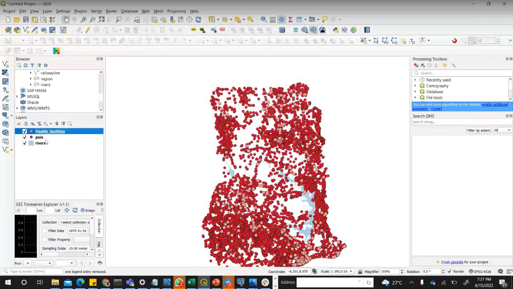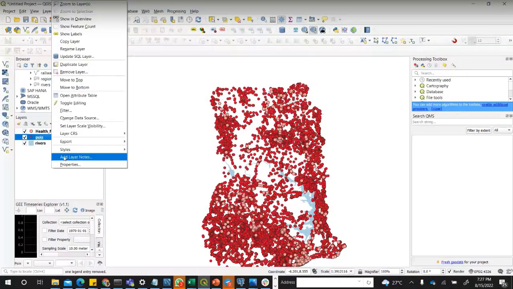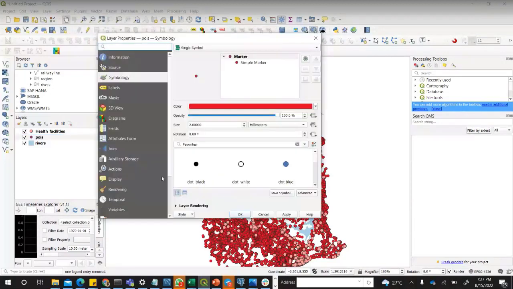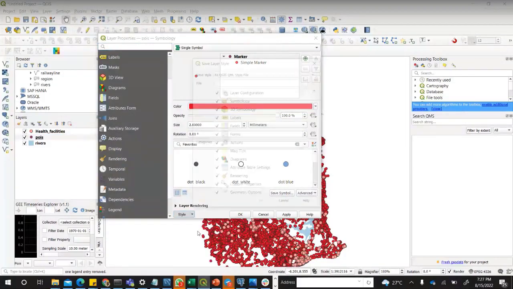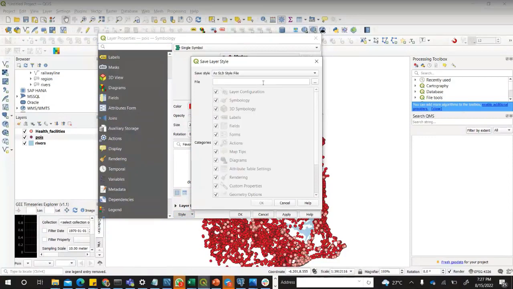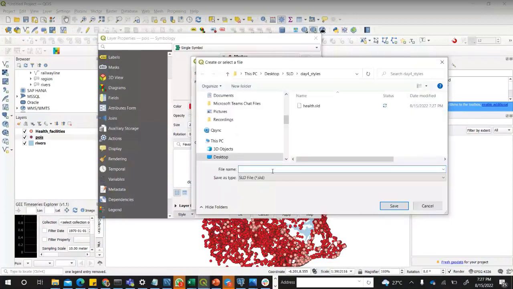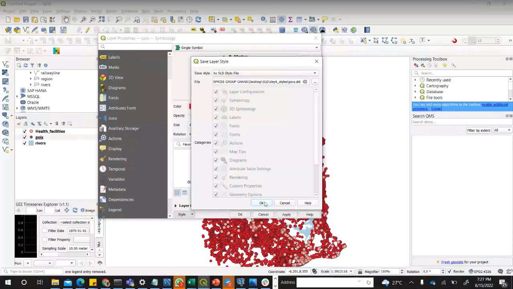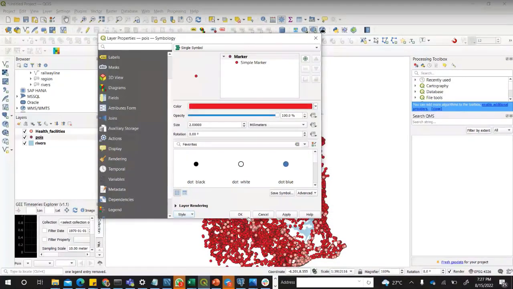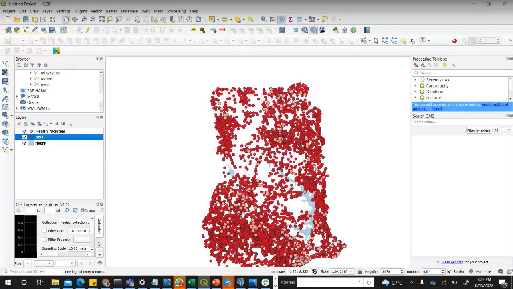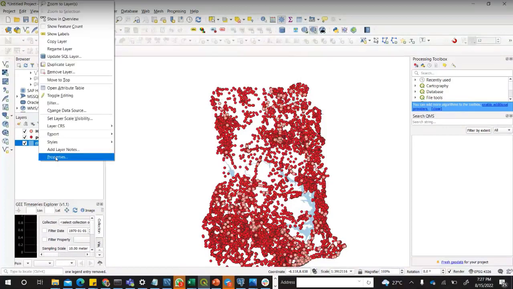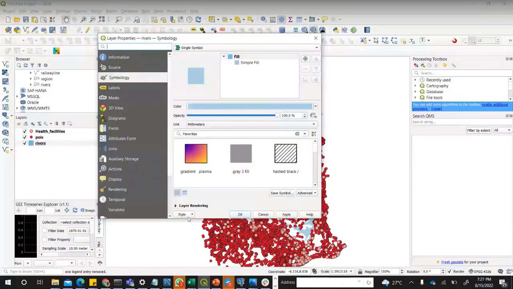Then I'll move to the next one. Come to POIs. Then I'll come to same process, save style, save as SLD. Then I'll navigate to where I want to save it. That's POIs. I'll save it like that. Okay, then I'll close this. Then come back to the reverse. Then I'll save it.